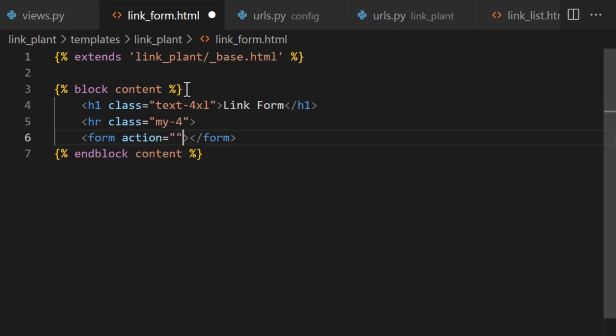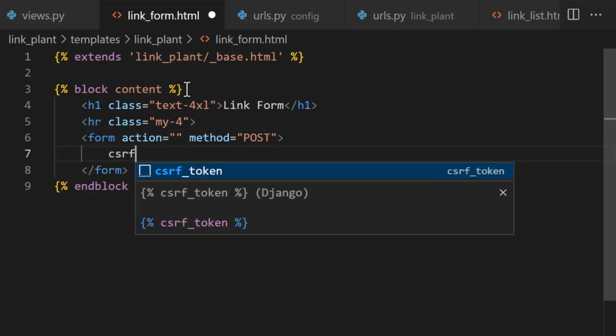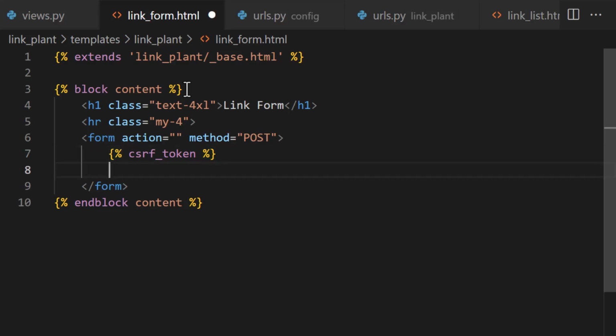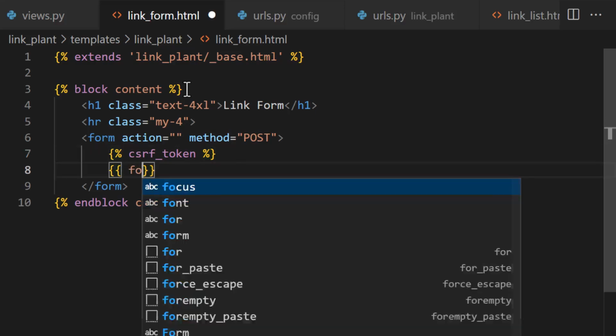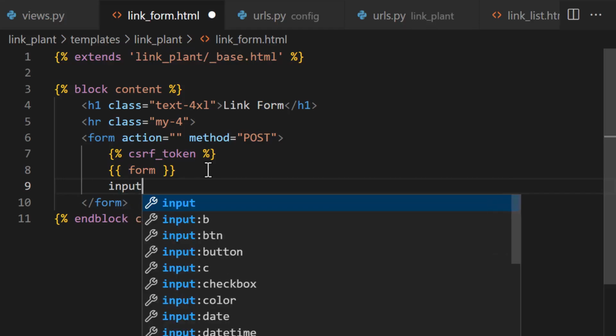So for now, we can leave the action as is, and we can specify a method on it equals post, because remember, by default, these requests are made with get, but with forms, we want post. And then we also have to include our CSRF token, which you can include like that so that it knows that it's coming from this site and it's not some kind of hacker trying to scam you. And then here we can render our form that gets passed in to the context by our view. But this is just the fields, so we still need an input button.